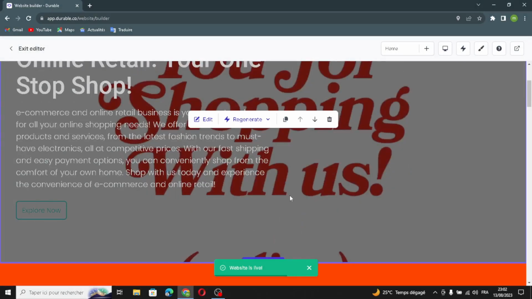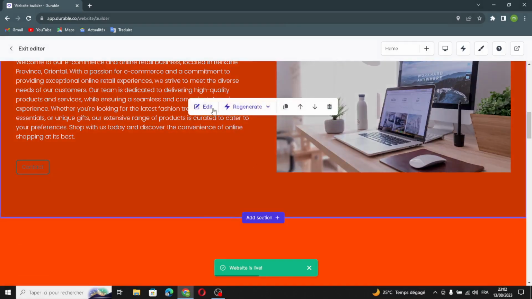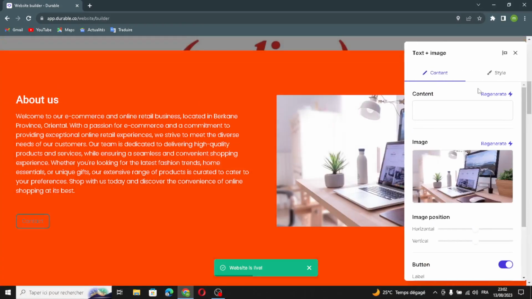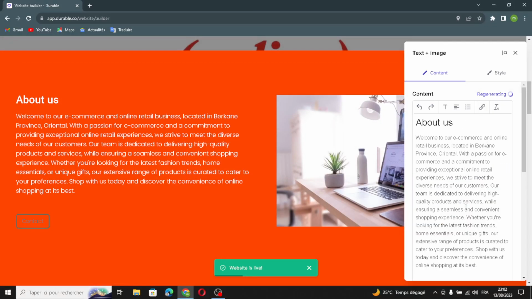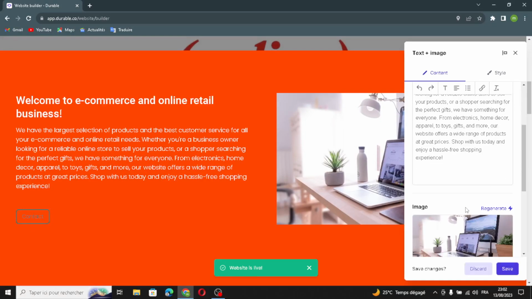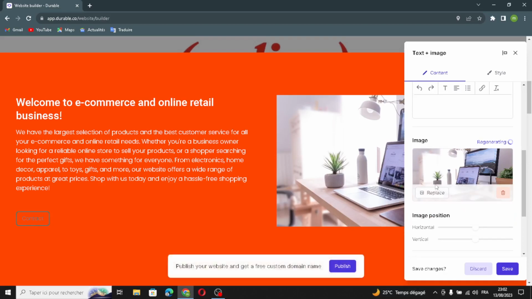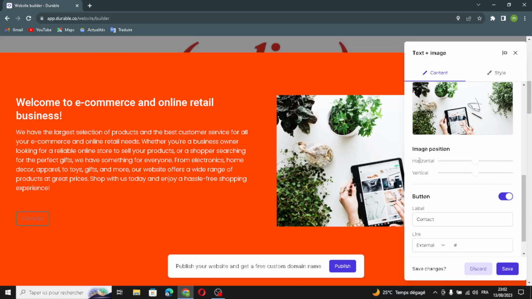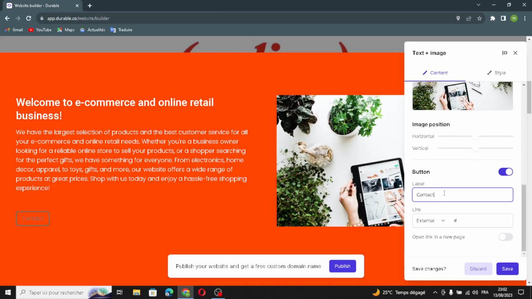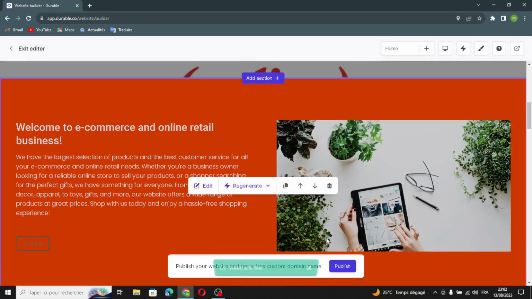The next section, this is the text and image section. If you don't like the content, the text, you can regenerate it. Also, if you don't like the image, you can regenerate it like this. If you want to manage the image position, just from here. Now if you want to add or change the label, and here you can add the link. So that's it. Let's save this and let's move on to the next section.